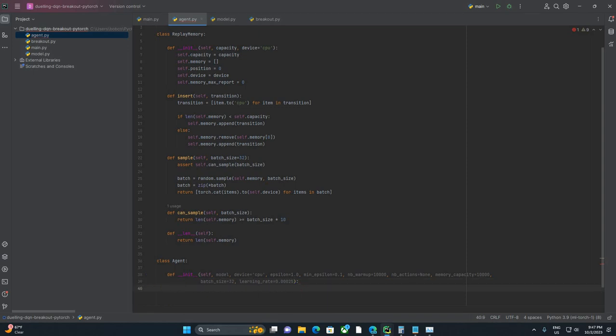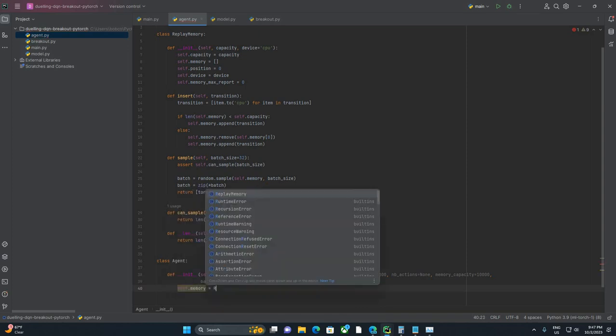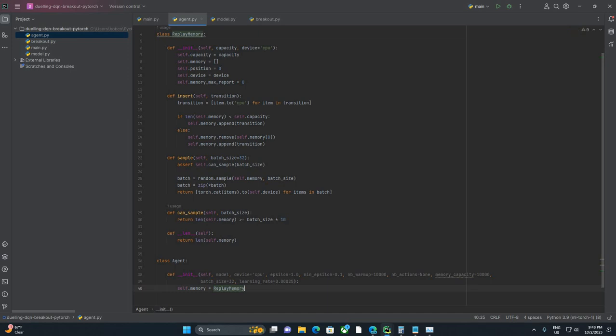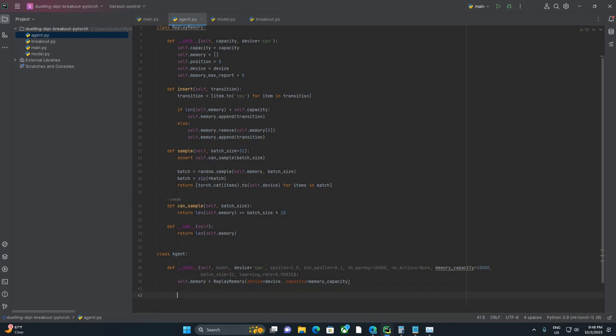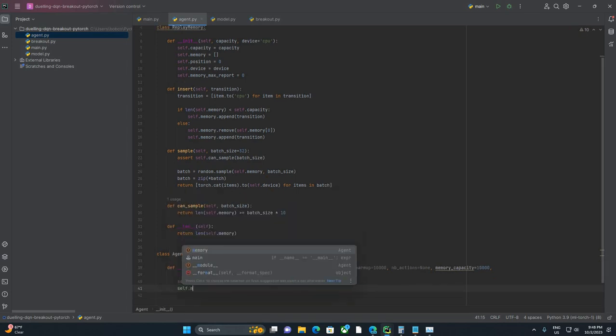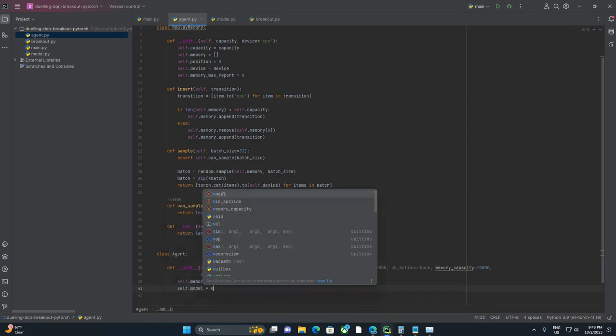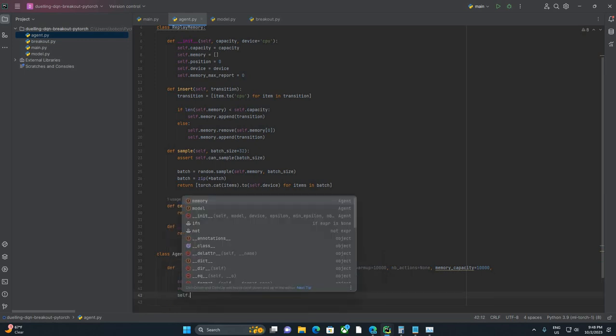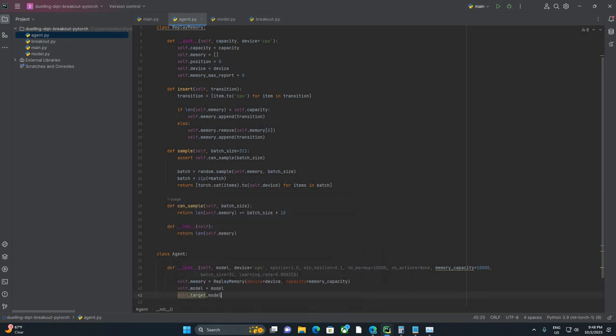We're going to come down here and start coding these out. So self.memory equals, and this is where we're going to use that replay memory class we talked about. Device equals device, capacity equals memory capacity. Okay, self.model equals model. Self.target_model equals copy.deepcopy(model).eval().